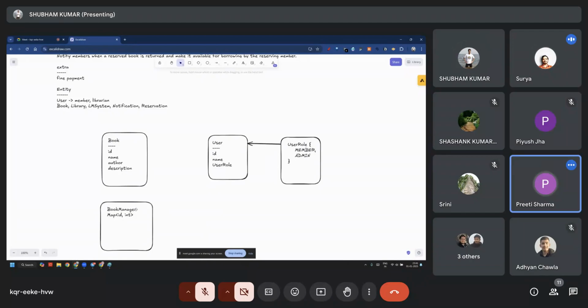I don't understand the need of an extra class like book manager here. Can't it be a book exhibit in library or some other class? Do we need to create a separate class for this?